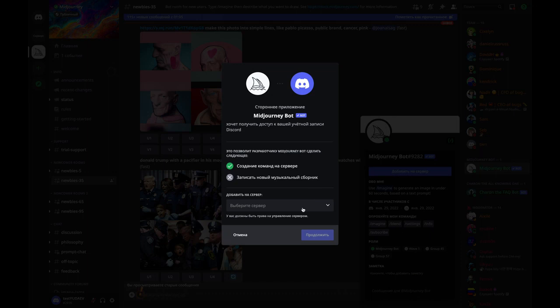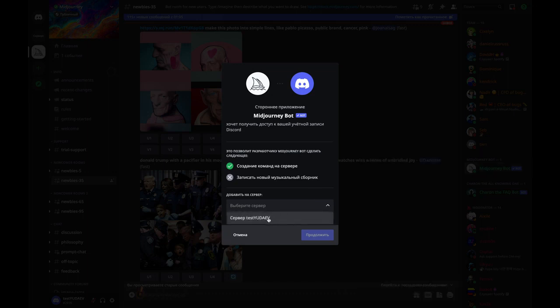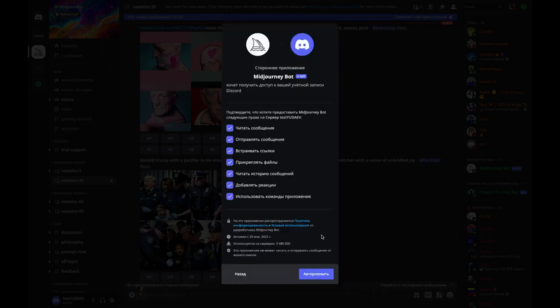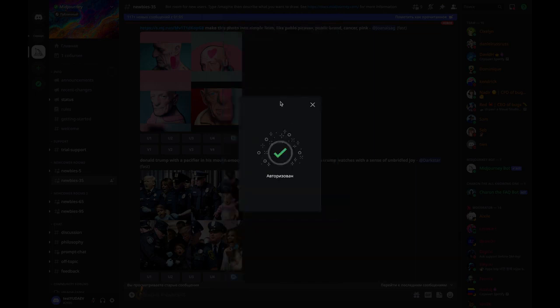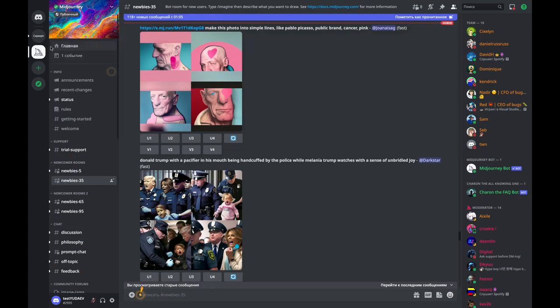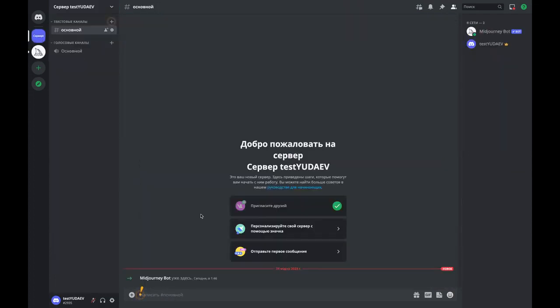Now we have to choose the server itself, naturally we need our server, which we have just created. Click continue, leave all the checkboxes enabled, click authorize. We pass the captcha. A window pops up that tells us that we are logged in. We close it and go back to our server. And now we can use this service here privately.